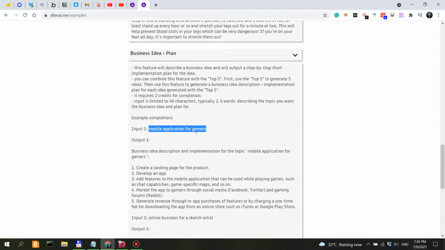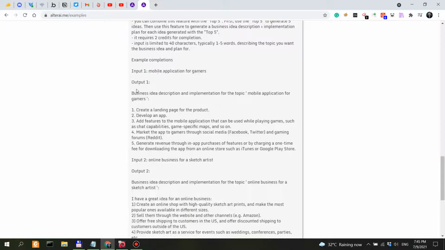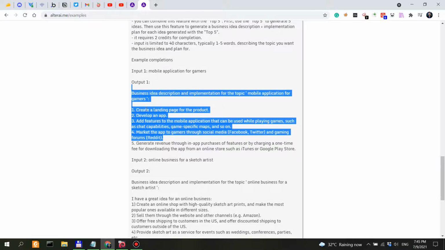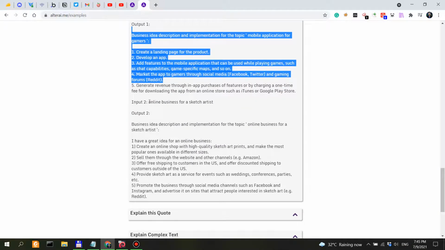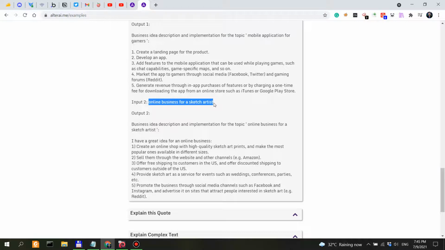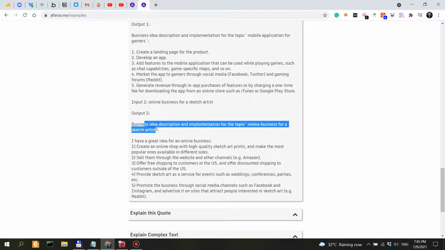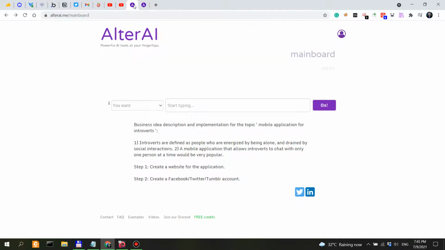In this case, mobile application for gamers, we got a very good output here. And the second one, online business for a sketch artist. And this output, so it's quite short, describes the business idea, and then a short implementation plan.